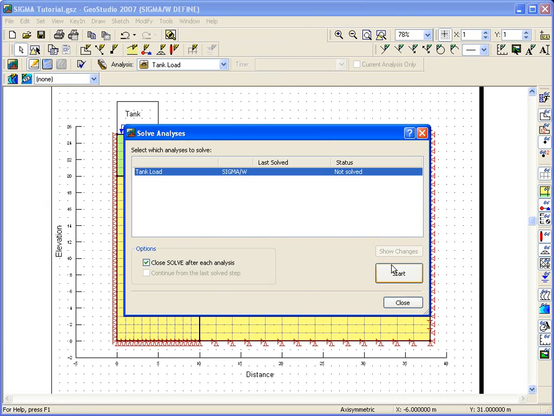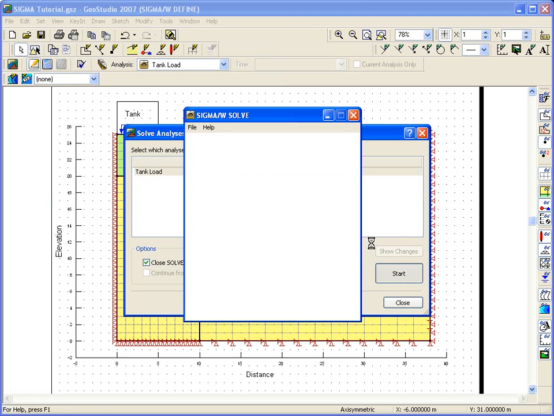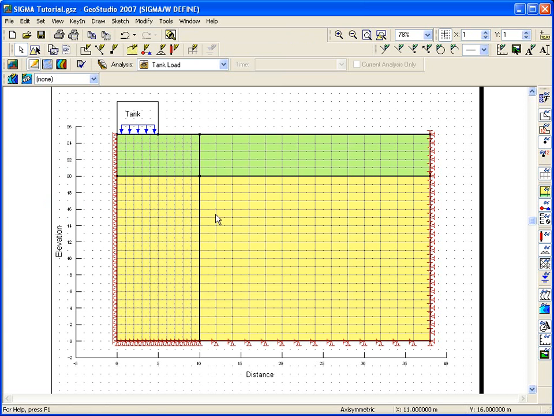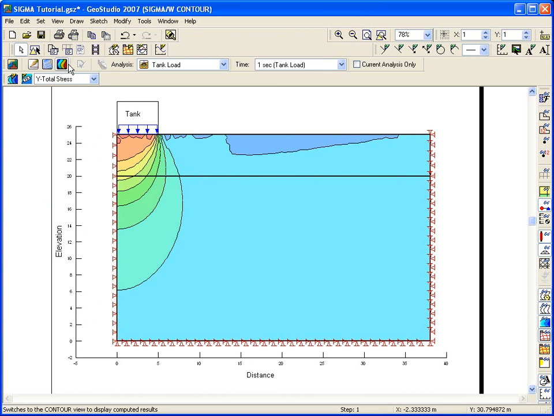The solver for SIGMA/W can be launched by clicking on the Solve icon. Click the Start button to activate the solver. You can view the results directly by clicking on the contour icon in the Analysis toolbar. Y total stress contours will appear by default, which you can label using Draw Contour Labels. The contours form a pressure bulb, much like the ones that are typically shown in most introductory soil mechanics textbooks.